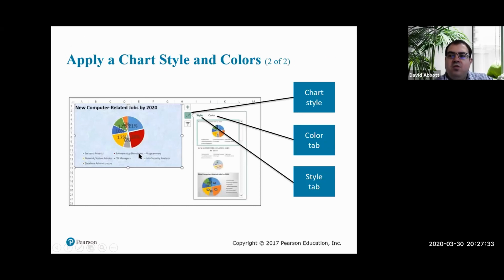You also can use the various different styles that are built into Microsoft Excel. And so if you click on the paintbrush, you can scroll down and you can see there's some different styles that are already built into the program. And again, you're able to modify these as you need as well.